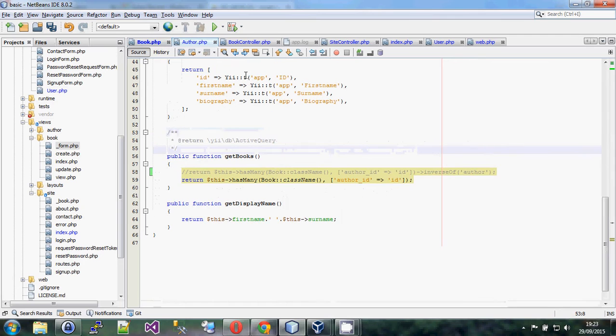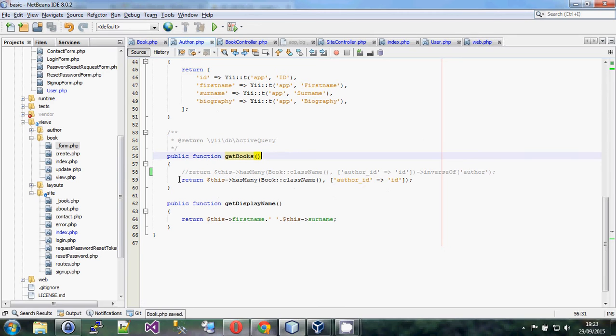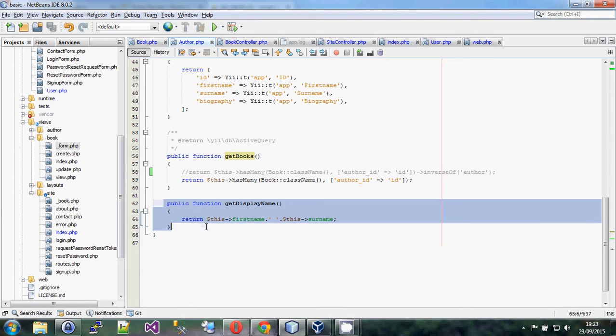And likewise, unsurprisingly, we have a relationship in the other direction. And what happens here, again, we'll ignore that bit for a minute. Let's comment that one out as well.